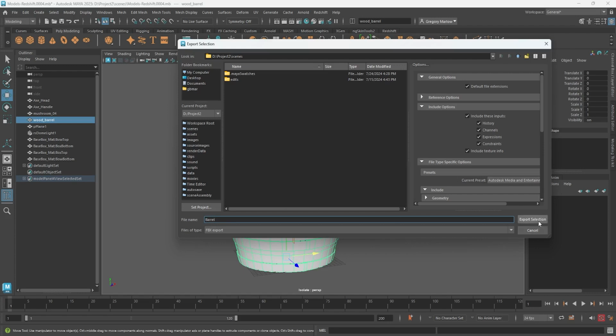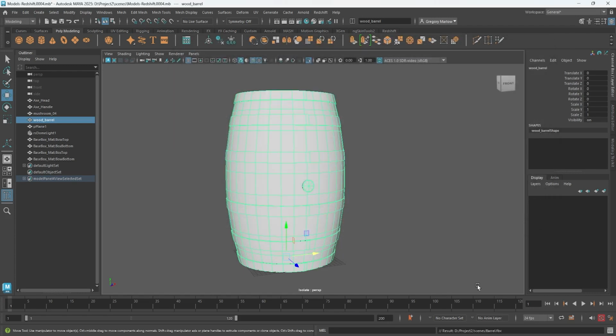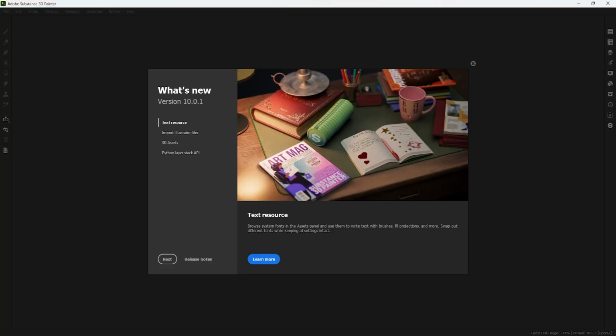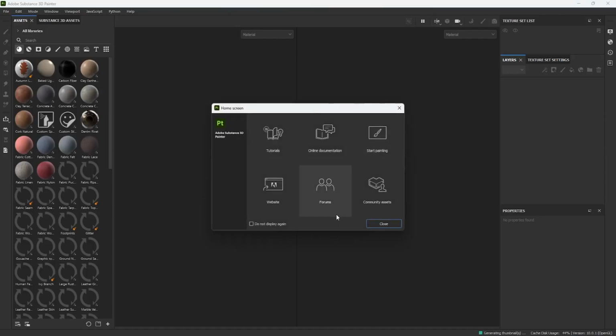That'll work. And then hit Export Selection. And then I can now go to Substance Painter. So yeah, there's lots of great learning tools in here. I'm not going to use any of those.